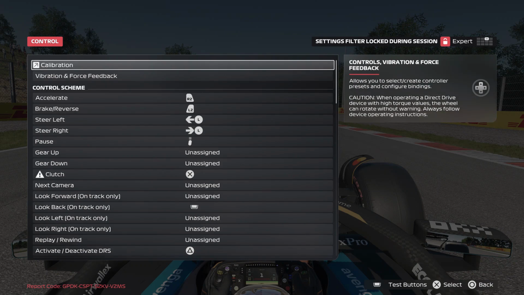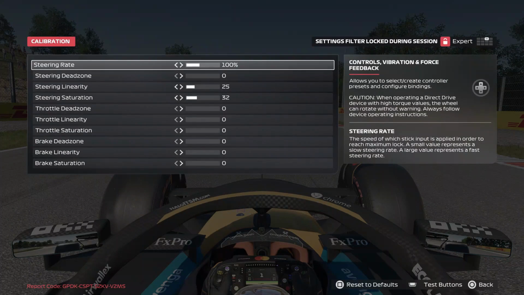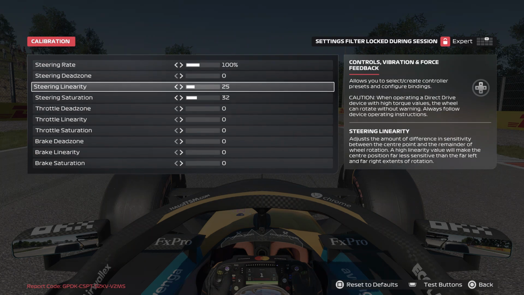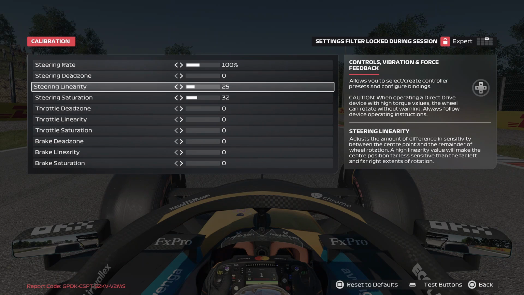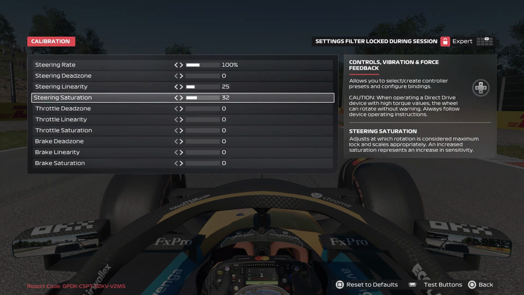So into this one, the steering rate, I have it on 100%. I think it's for controller players. Put it on 100%. I think that's important if you're a controller player. And then steering deadzone, this one I have on 25 and 32, because if you have an old controller, it turns by itself when you're not turning. So best to put it on 25 and 32 if you're on an old controller, like myself. So at least it's better than on 0.